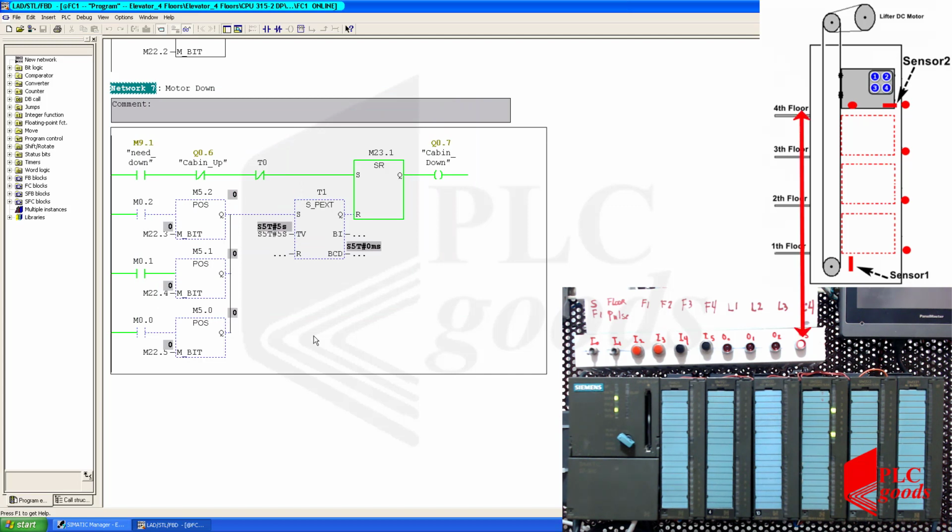Remember, the cabin is located at the 4th floor, and I pressed the second push button too, and based on the previous networks, the cabin needs to be moved down. Therefore, my program enabled Q0.7 to move down the cabin. Right now, the cabin should go to the 2nd floor.